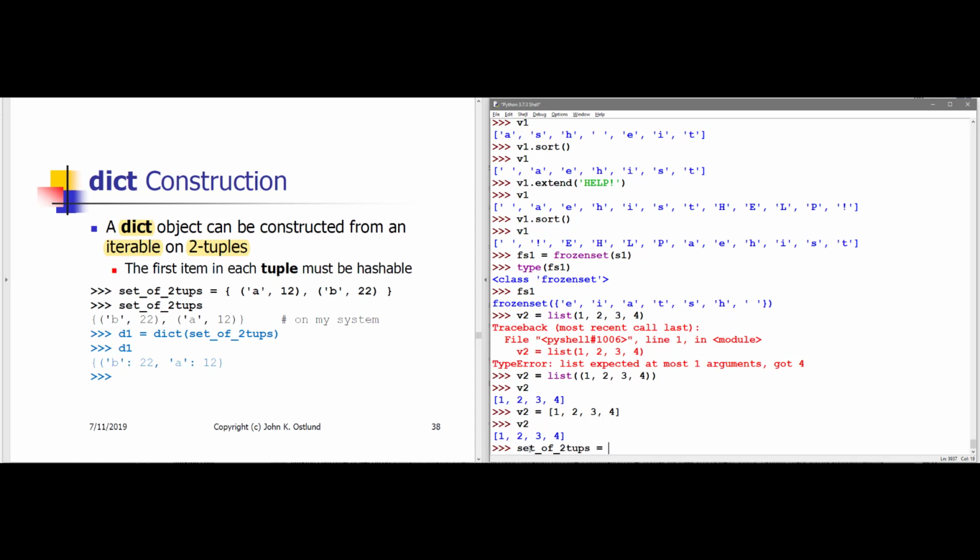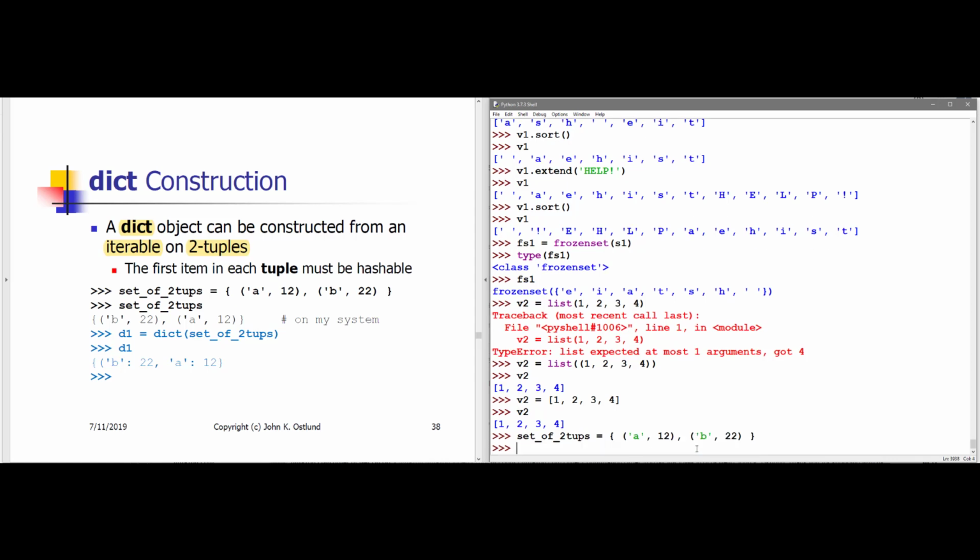And this set, excuse me, is going to contain A as a key and 12, also B as a key and 22. Okay, so I have now created a set of two tuples.